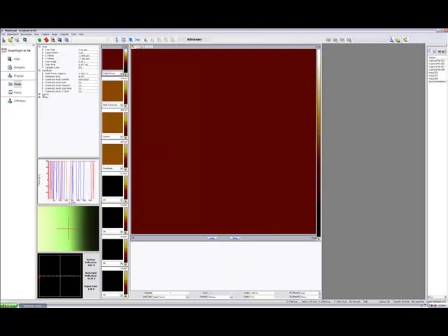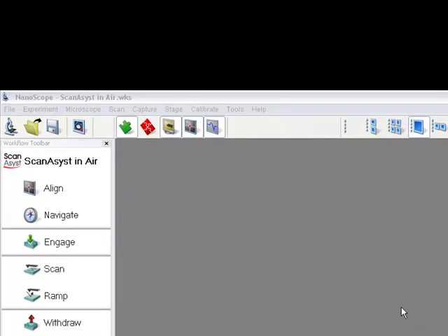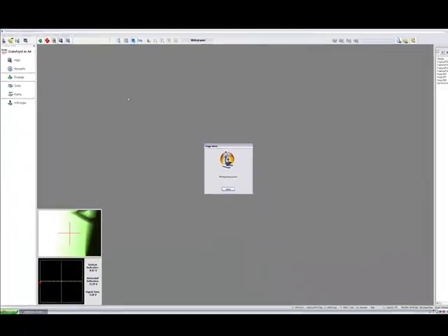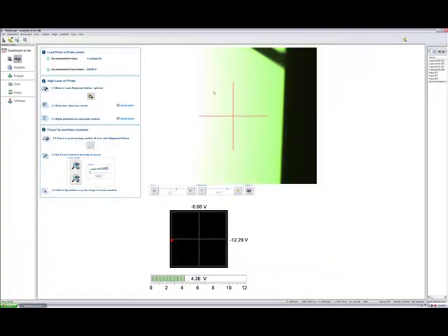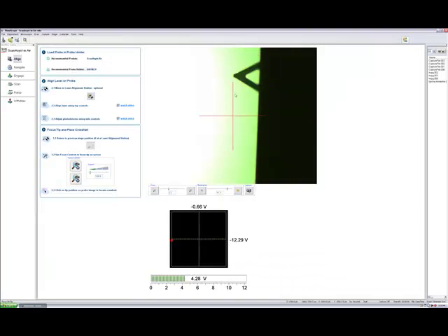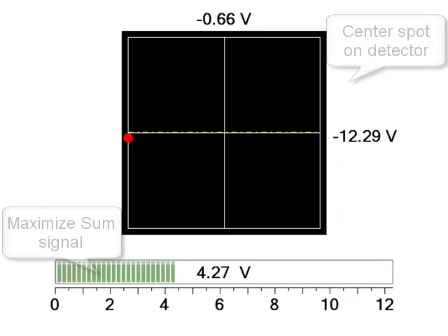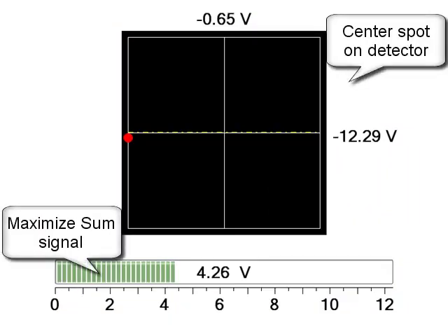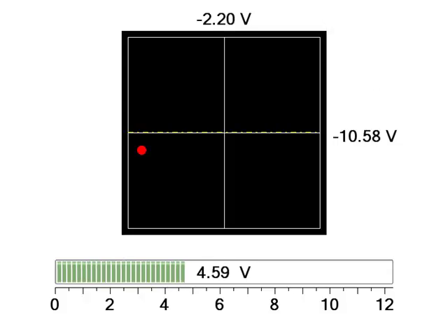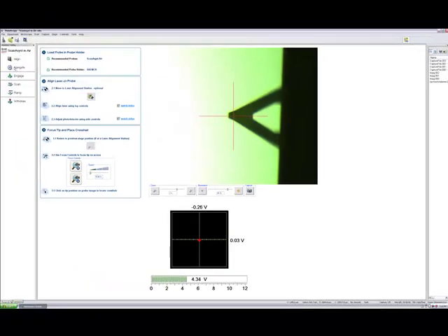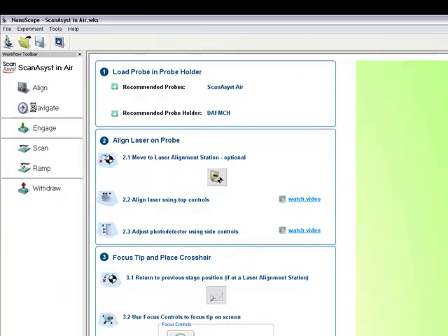The first thing we want to do is align a probe. For ScanAsyst in air, we recommend using the ScanAsyst in air probes. If you just go for simple topographic imaging, it's only one probe for every experiment that you can come up with. We align the probe, then we center the reflected beam on the detector. It's about 4.5 volt sum signal here. The crosshair will mark the position of the tip itself.